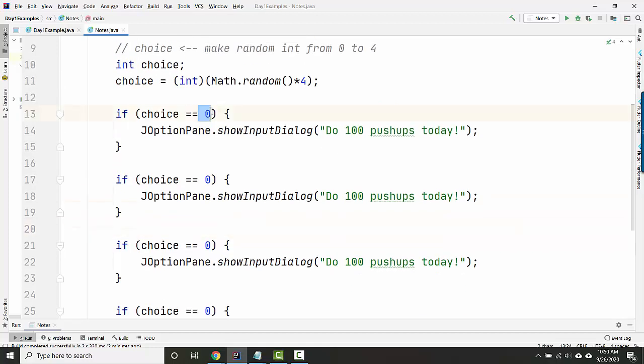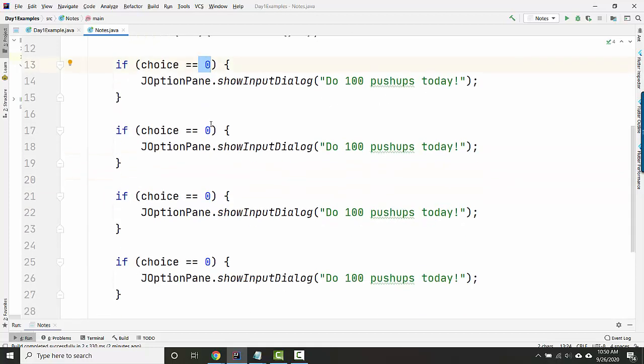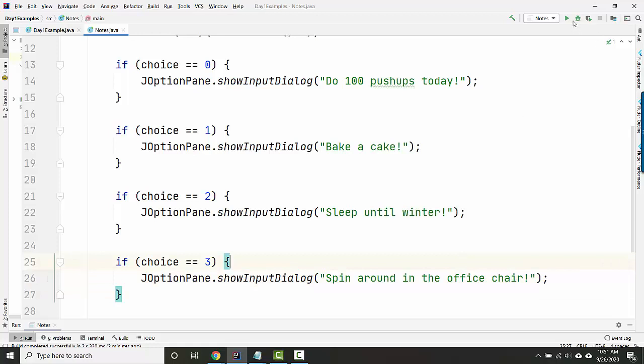So if the random number was 0, we'll say do 100 push-ups. If the random number was 1, we'll say bake a cake. If the random number is 2, we will sleep until winter. If the random number is 3, we will spin around in the office chair. And now, when you run your program, it'll tell you what to do.